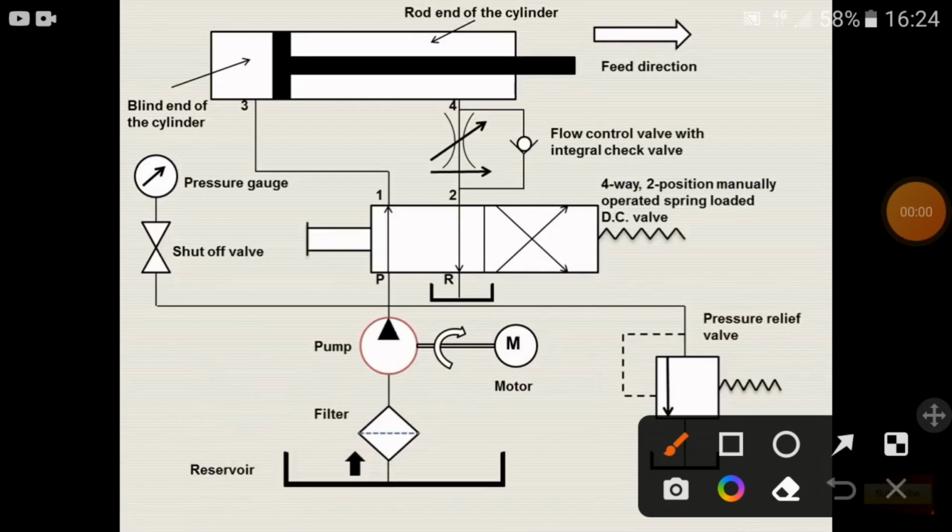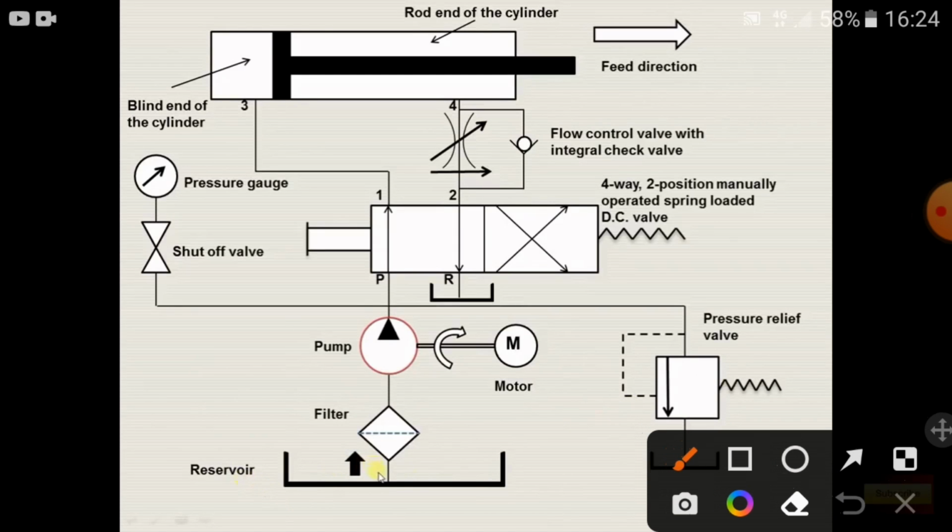Now, these are the various components of the hydraulic circuit. As you can see over here, there is a reservoir. From the reservoir, liquid enters into the filter. Then it enters into the pump, which is driven by an electric motor. Then there is a shutoff valve and a pressure gauge, which will indicate the pressure within the circuit.